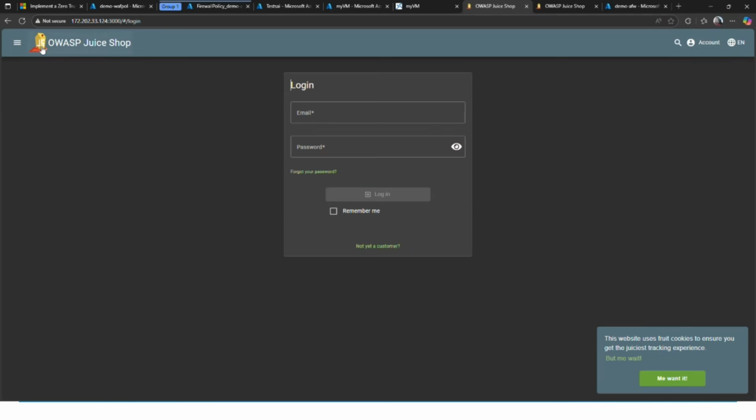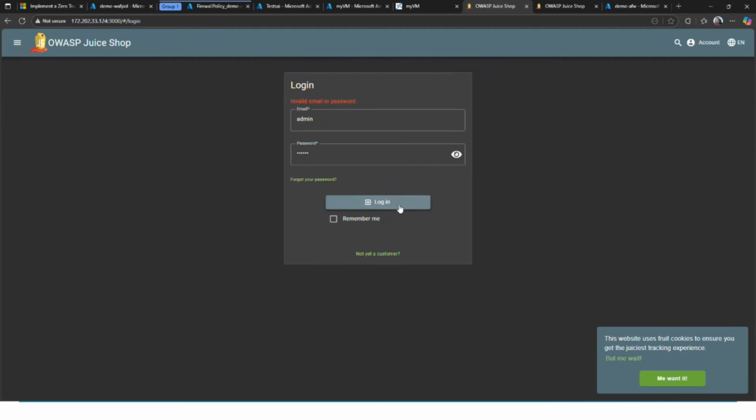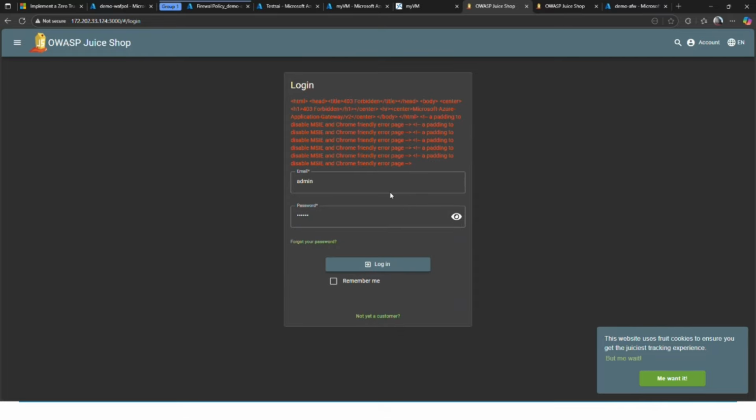So I'm going to go back to the login page because that's where my rate limit rule is being applied. And then I'm going to enter a random password. And I'm going to try logging in a few times, about 10 times. And after 10 times, you can see that we get a 403 forbidden. So this is the rate limit rule that's being applied here.